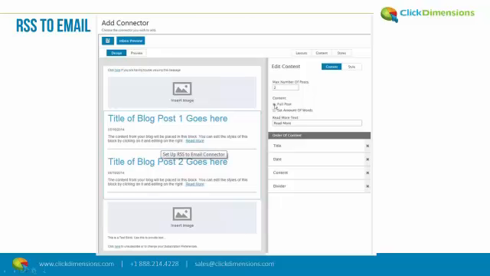Also, you can decide how you want that post to look in your email. So is it going to actually be the full blog post, or is it going to be a set amount of words? You'll be able to decide that really, do you want the read more text link in there? You'll be able to manipulate all of that type of stuff.